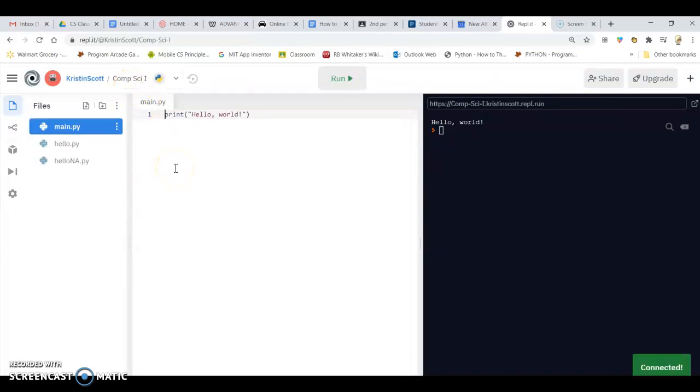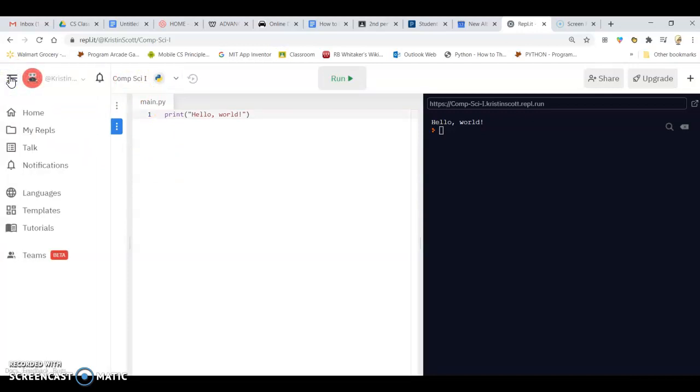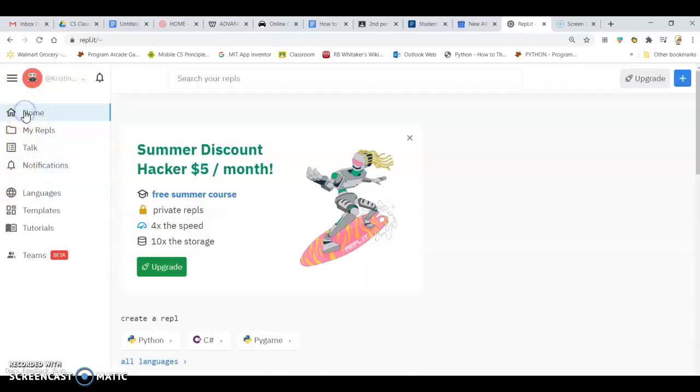So if by chance your language is not showing here, this little button in the top left corner, the three horizontal lines, is a toggle button. So you click that and it will show where you can choose your languages, or you can go to home. If you don't want it to show, just click on it. If you want it to show, click back on it, and it's just a toggle.